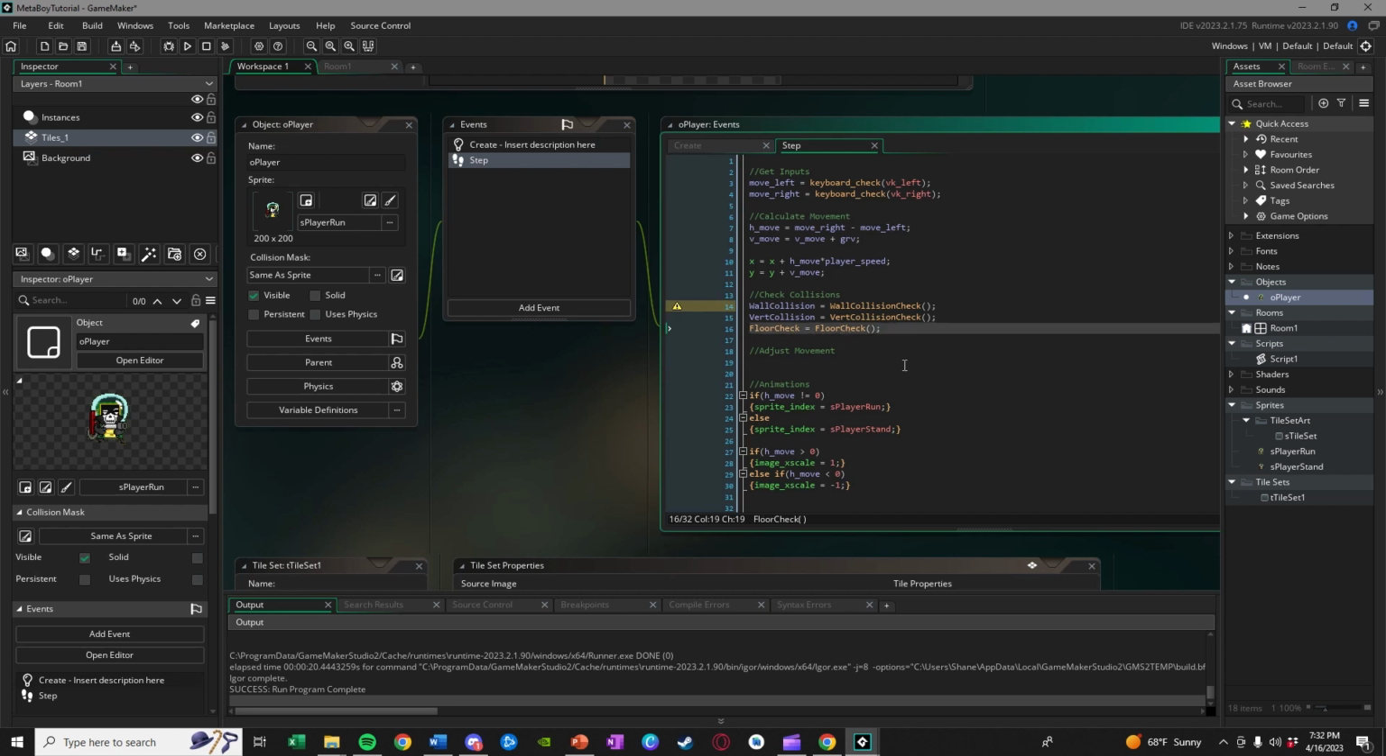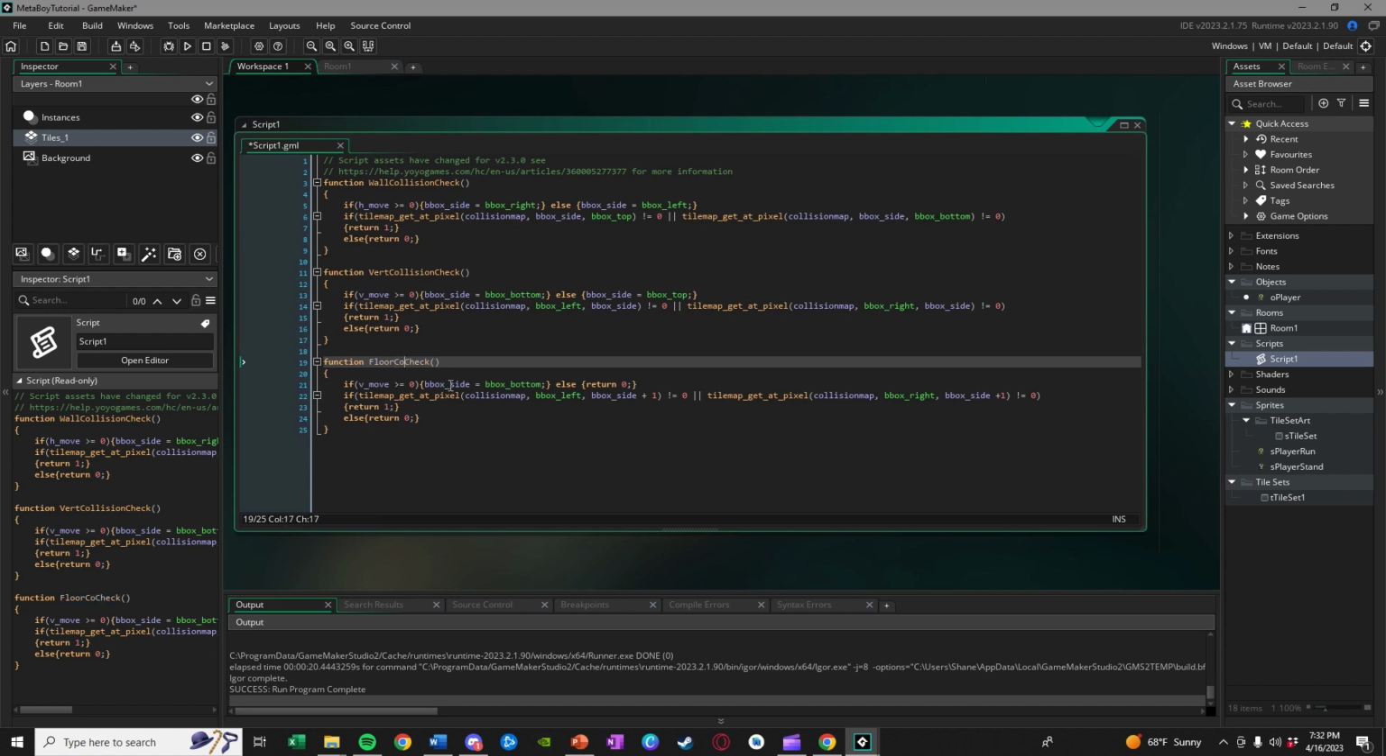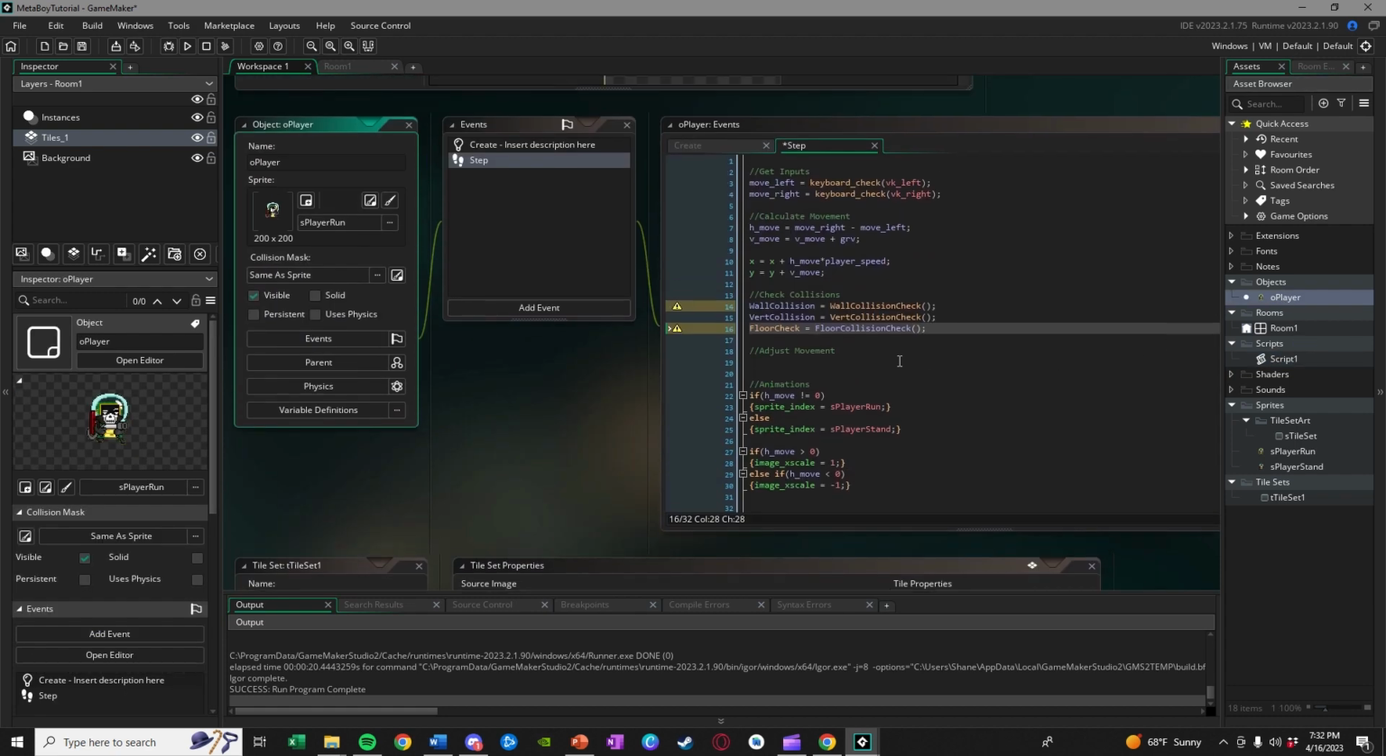I'm going to change this because I think I have variable naming problems here. I'm just going to call it floor collision check. I'm going to go back and change this one. Floor collision check. Okay. Yeah, these should be yellow, these should be blue. Now we should be good.